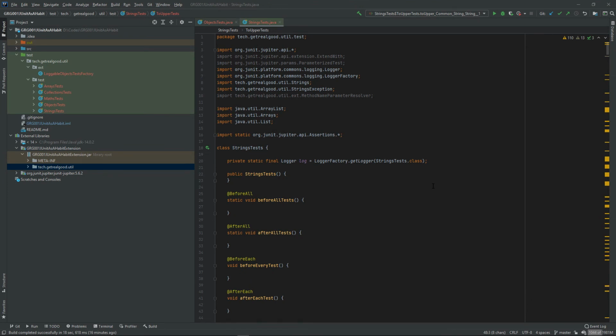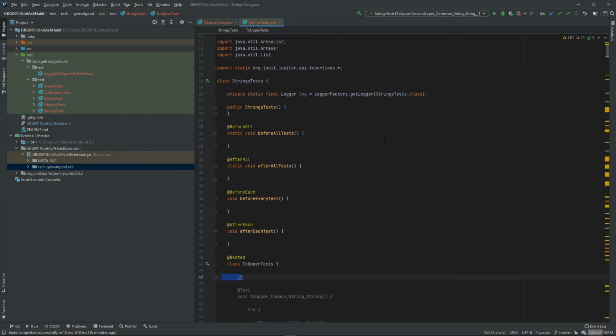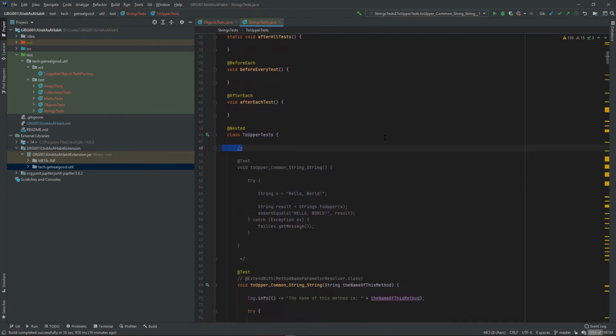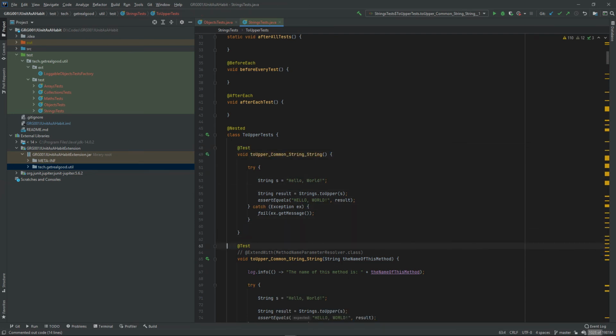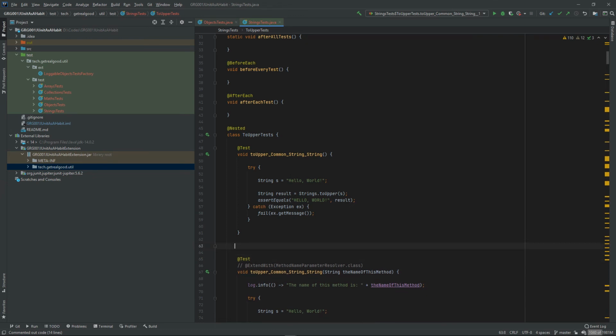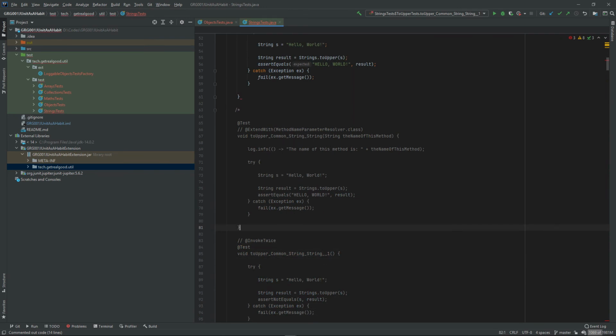Alright, so in this video clip we're going to take a look at the @RegisterExtension annotation, but first let us correct something that we neglected to do in a previous video clip. Let us go to StringsTest.java and let's uncomment the test at line 48, and let us comment out the test directly following it.